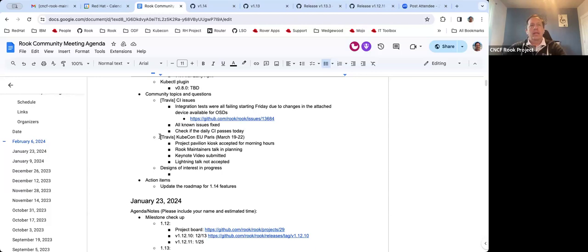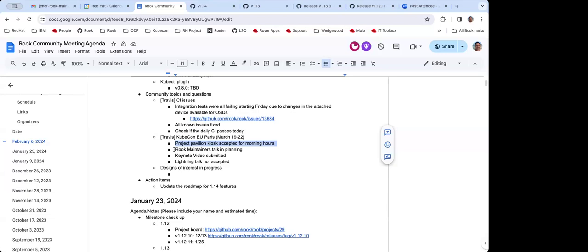All right, then the next topic is KubeCon. So a few things going on. Just yesterday, I got the email that we had the Project Pavilion kiosk accepted. So we will have morning hours. I won't be at KubeCon, so I guess, Blaine, I need to share those hours with you and the crew that will be there. So you can plan on that. It's just the standard booth that we always get. Sounds good.